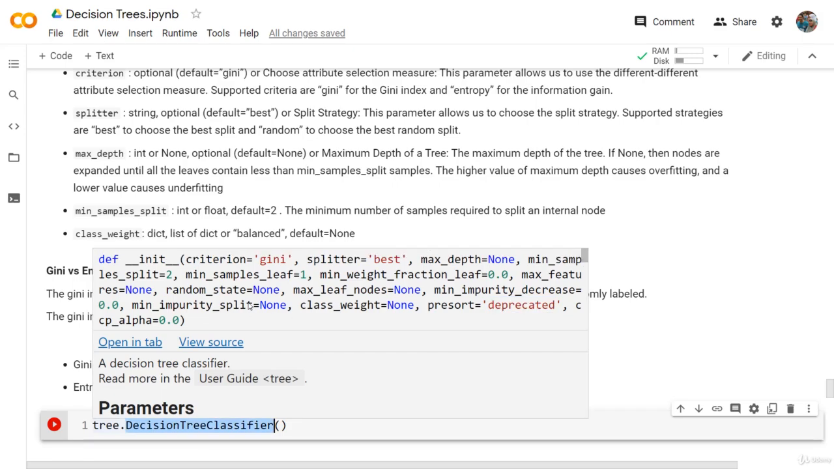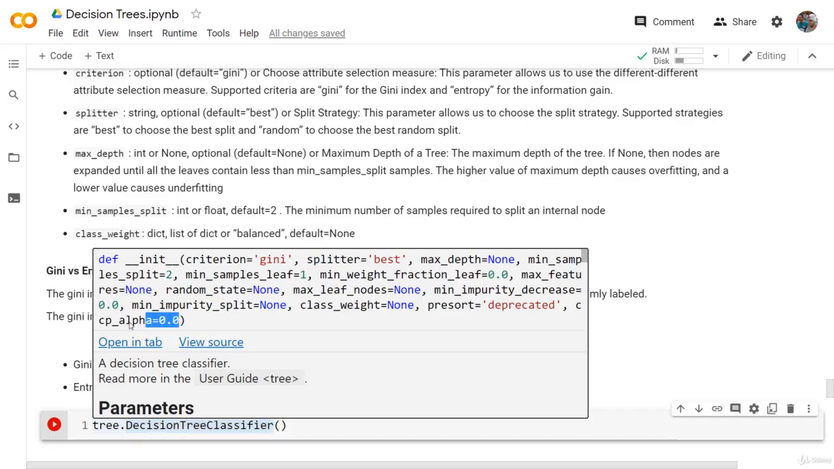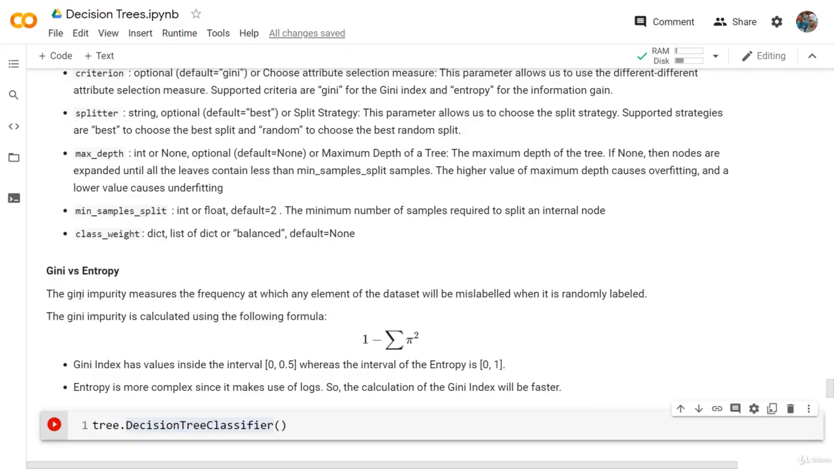And we have one final hyperparameter here that we are going to discuss in a future lesson called ccp alpha. And by default, it's 0.0. So in the next lesson, when we are talking about pruning, you will see this hyperparameter used and we will understand what this hyperparameter is for.